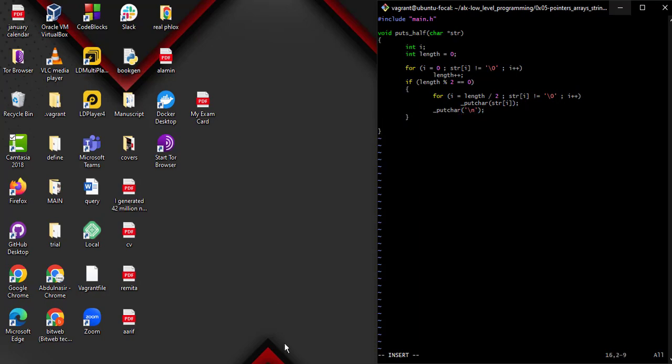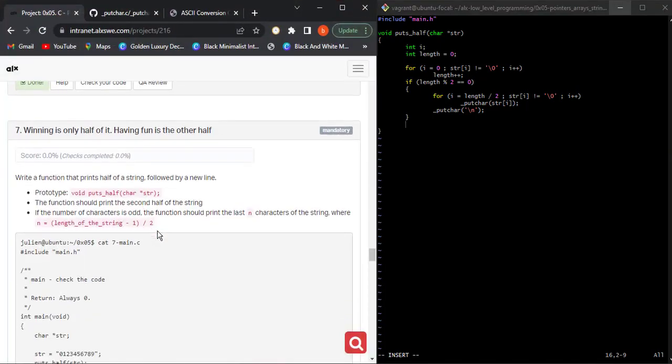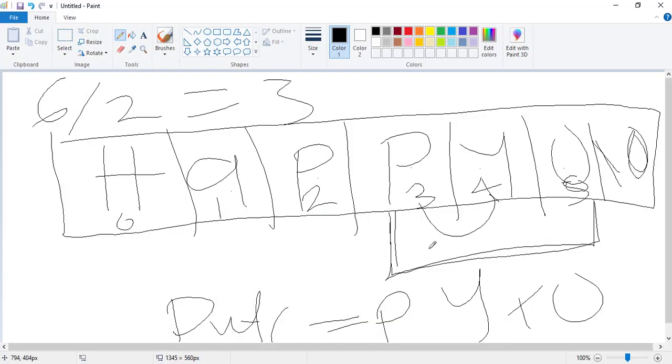Is even, right? If the length is even. So here, as you can see, it says if the number of characters is odd, that is if the length is odd, the function should print the last n characters of the string, where n is equal to the length of the string. Let me show you this. If the length is odd, let's see this.